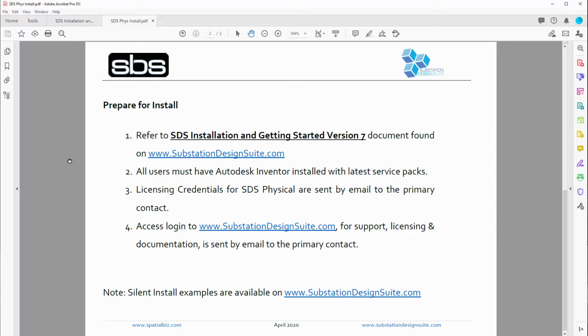These are sent by email to the primary contact when you purchase the software. And we have access to the login to the substationdesignsuite.com for the support, licensing, and documentation. This is also sent by email to the primary contact. So let's get these items.